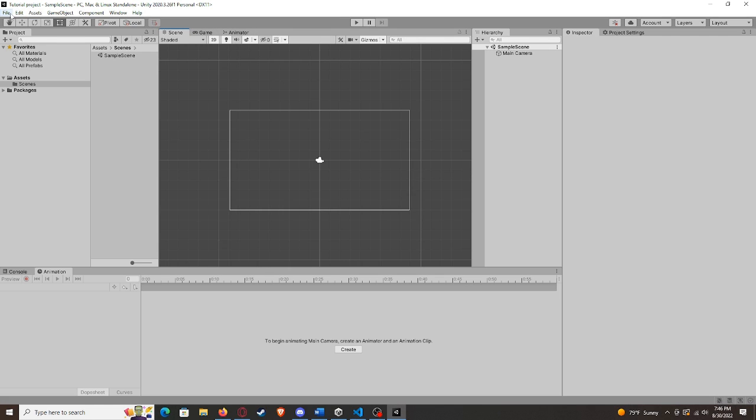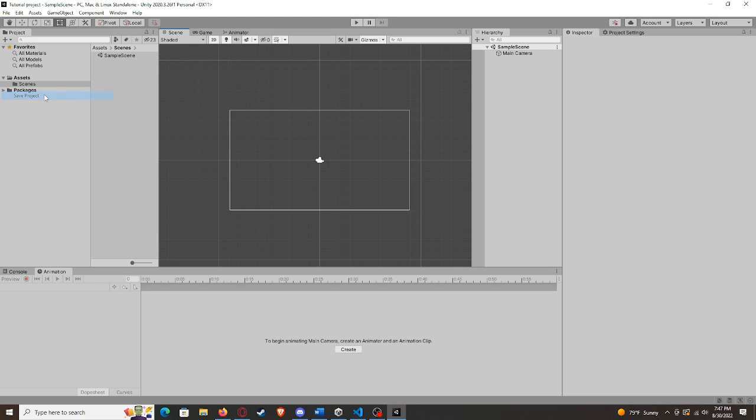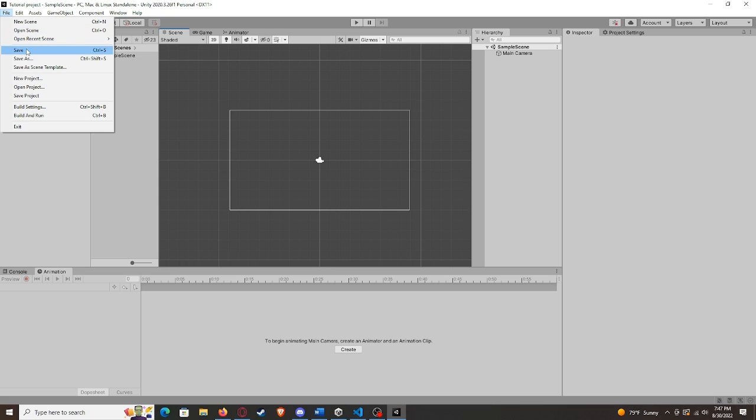So we're going to go over each of these tabs. File, create a new scene, open a previous scene, open recent scene, save and save as. Now, what's important to know is save and save as here. That will save your scene. That will not save your project. You have to click Save Project to save your project. Or you can always hit Control S, or just save as Control Shift S.